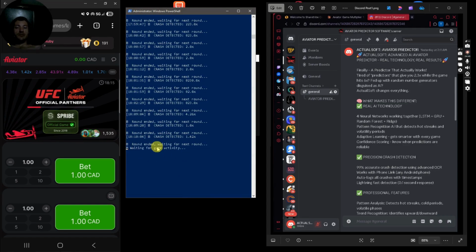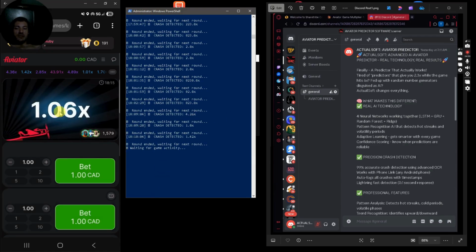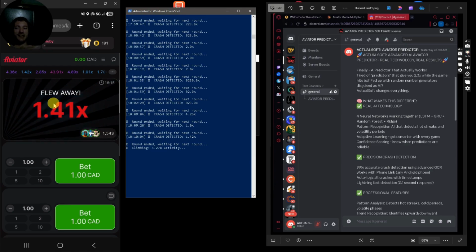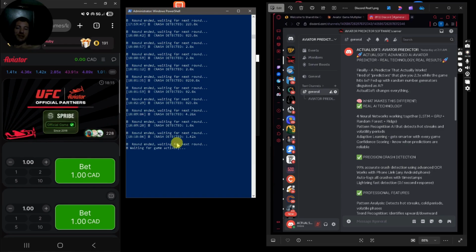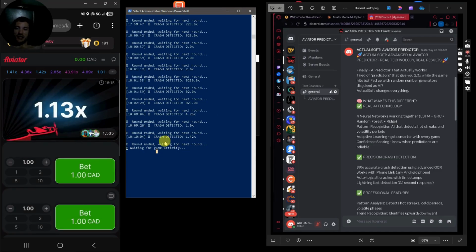So as it climbs up, it climbs as it climbs here, but when it stands still, like there, 1.41, for 2 to 5 seconds, or 5 to 8 seconds I believe it is, then it crash detects the last round, as you can see here.